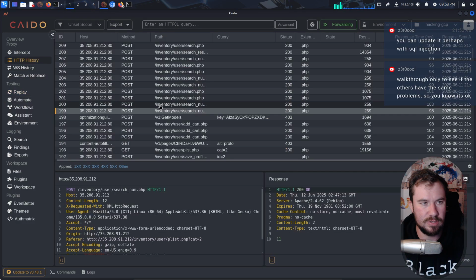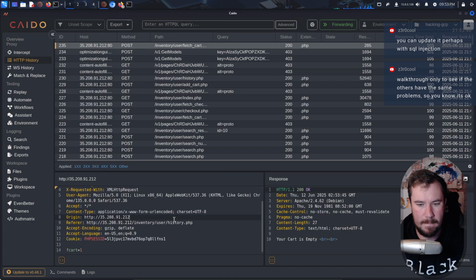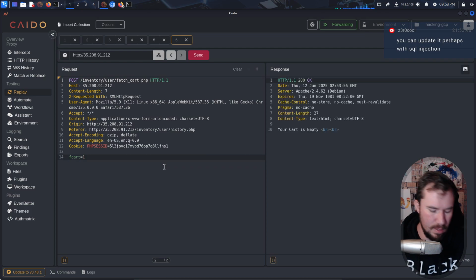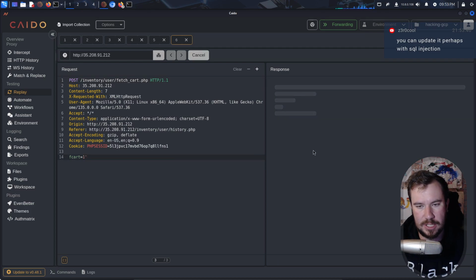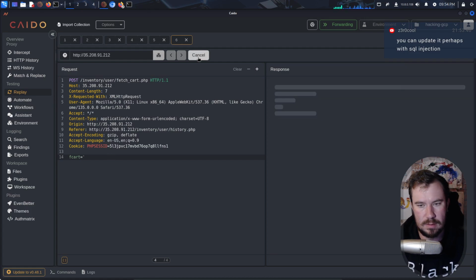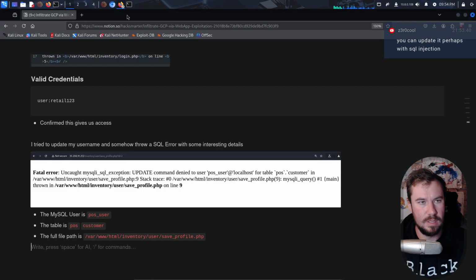If I go to HTTP history here. So we have fetch cart, your cart is empty. I bet this is vulnerable to SQL injection. Oh, no, it's not. Okay, well, my cart's just empty. All right, let's go back to the walkthrough.